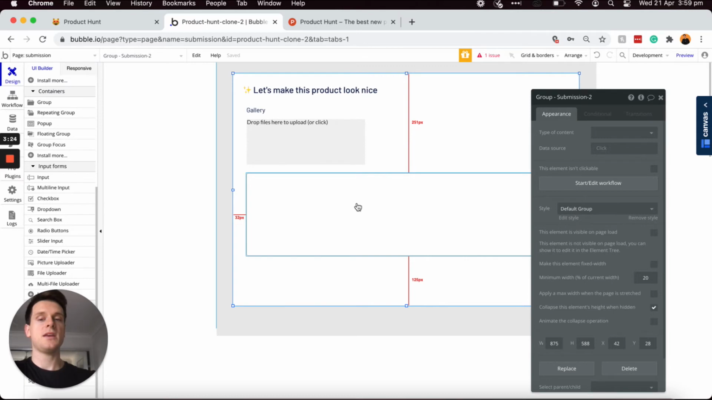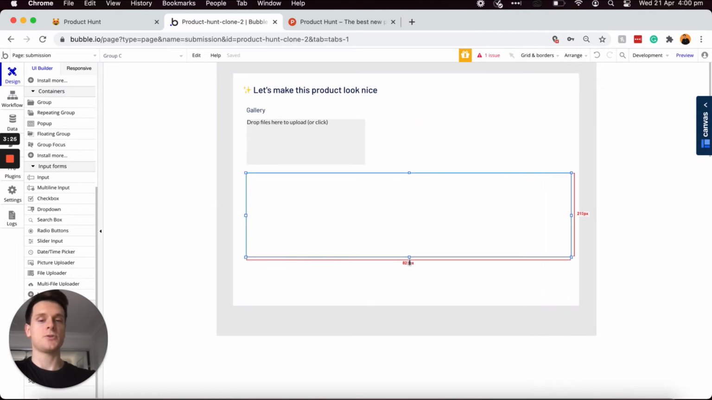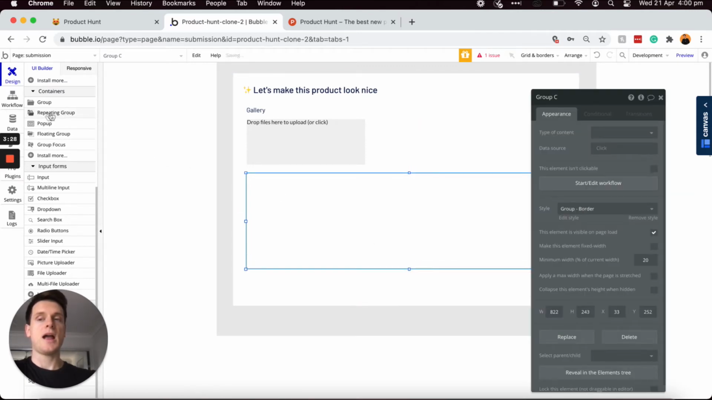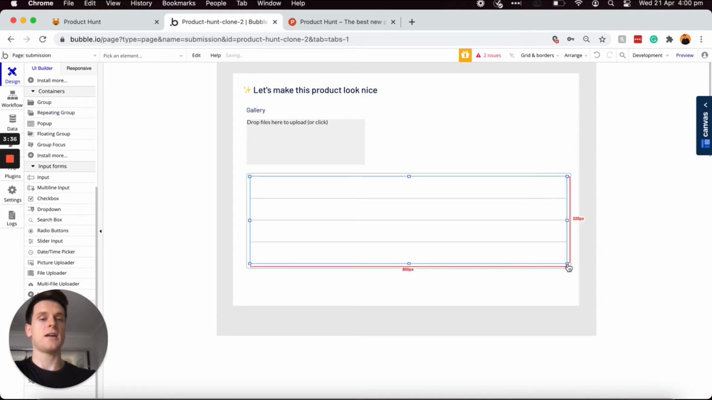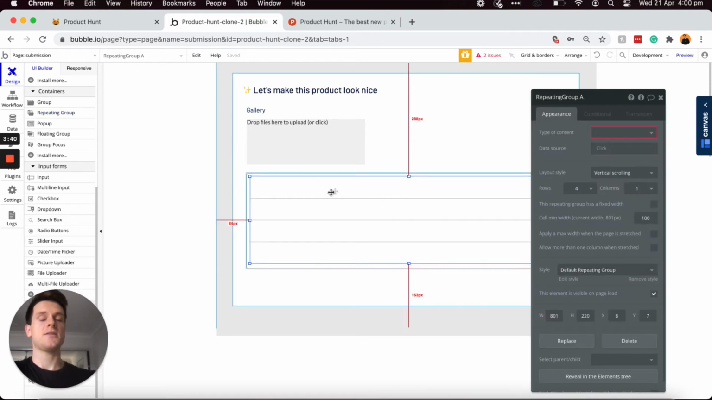But now within this group, I'm just going to expand that down a little, but I will add in our repeating group element from our containers option here. I will expand this out to be pretty much the whole size of that group. And as you can see, the repeating group will display a grid or a list based on certain items either within your database or a different data source.